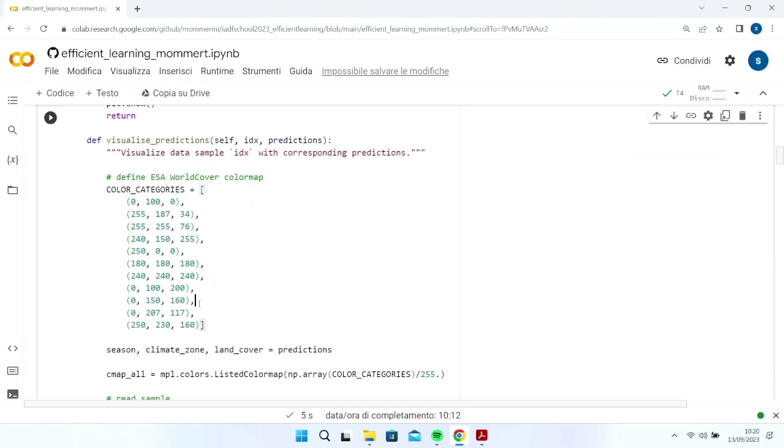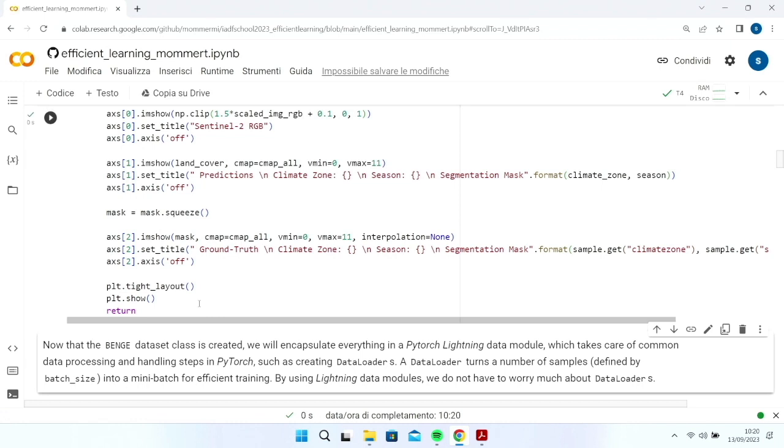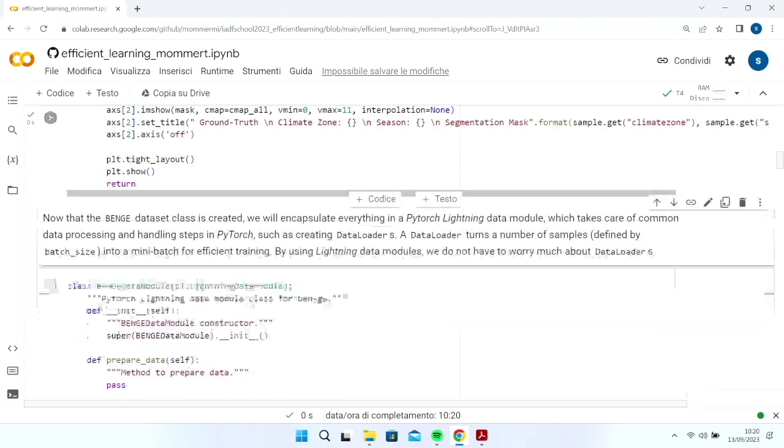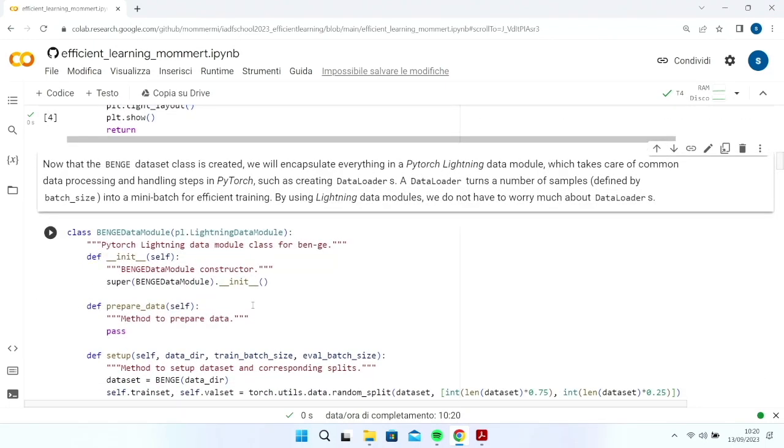Let's simply run it. You can run it by clicking on the play button, or you simply do Shift and Enter. That's much faster, especially when you're typing, so this is pretty convenient. Okay, so we created the dataset class, but we haven't done anything with it.